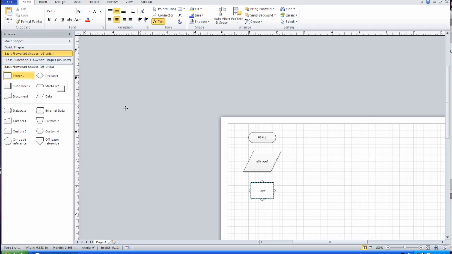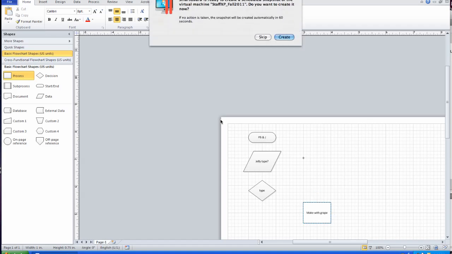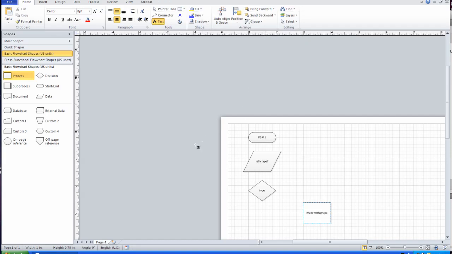And I might have a process where here, make with grape. Or make with strawberry. These are two processes. They're pretty similar, but they're using different inputs. And you notice I'm already having to move things around. So I take my little pointer tool, move it over here.